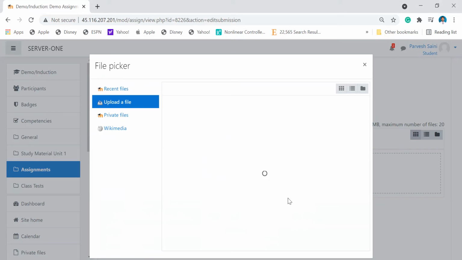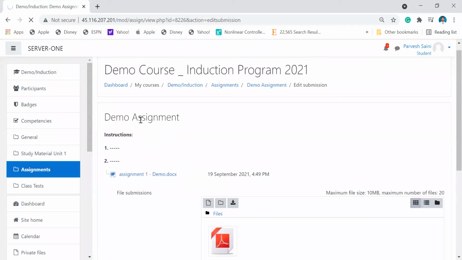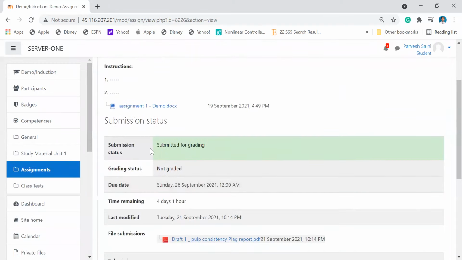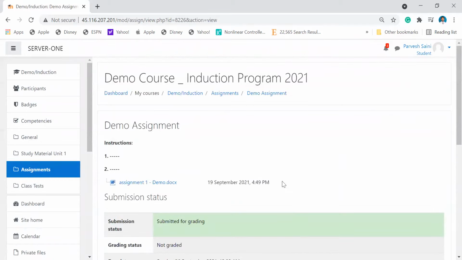Okay, if by mistake you think that you have uploaded a wrong file, that also you can change here. Okay, so you can save the changes, right? When you save the changes, it will direct you to the original main screen. So you can see here your assignment has been submitted for grading, right? And the deadline is also shown here, right? So now this is how you can do it.